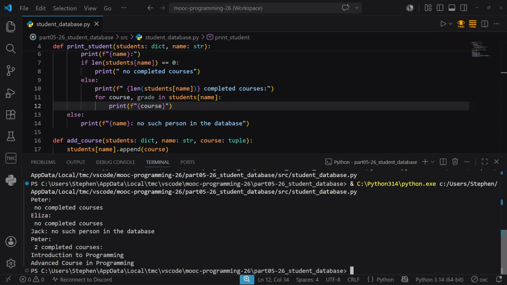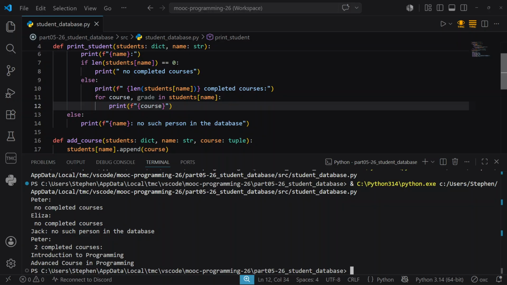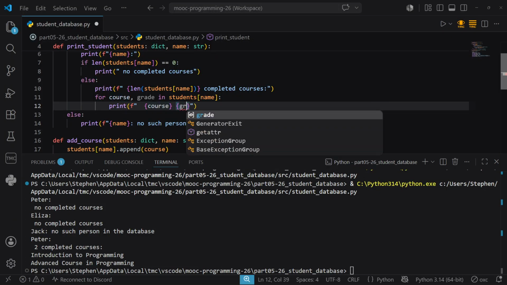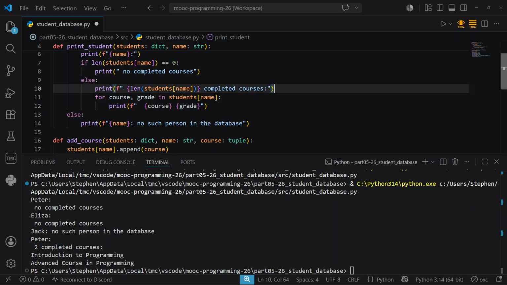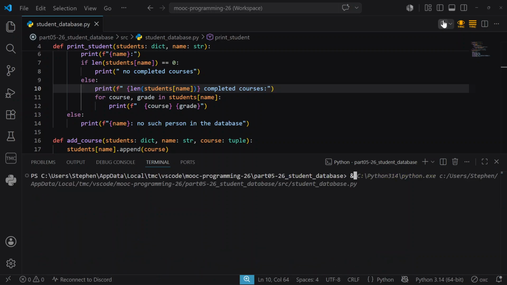Okay, so we get introduction to programming and advanced course in programming for Peter, which is what we're expecting here. So we just got a double indent here. So we're just going to do this, 2 spaces, and we're going to print the grade right next to it. So grade goes here. There we go. So save. I'm going to clear this. Clear. Run the code.